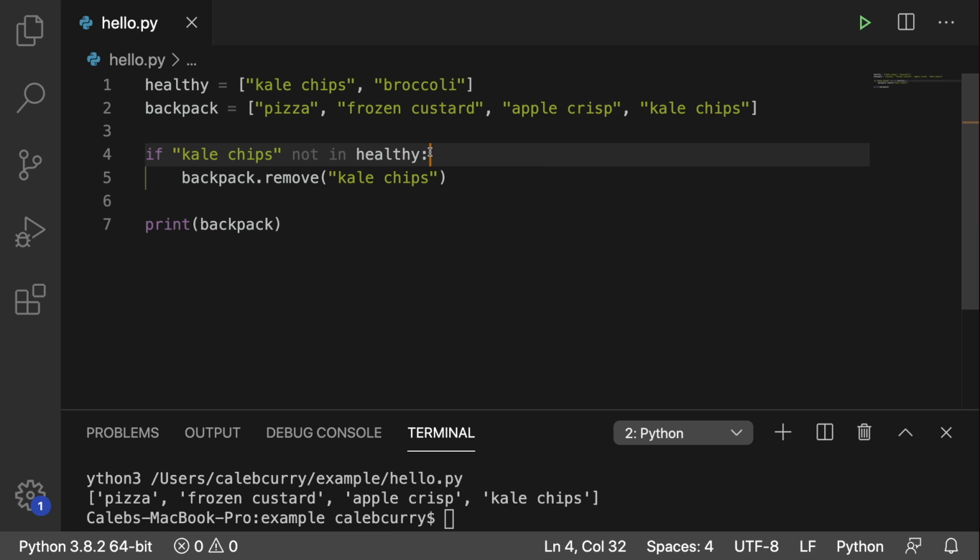The next logical step would be to go through backpack and remove any of that junk we don't want in our life, right? We want to be healthy. We don't need to be eating that junk food. So we're going to go through our backpack and remove anything that's not healthy. And I'm going to show you how to do that with a cool trick in the next video.